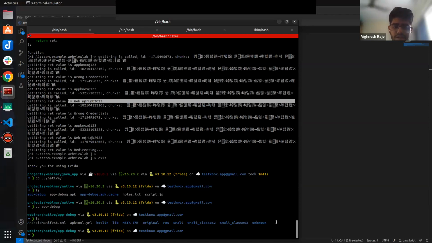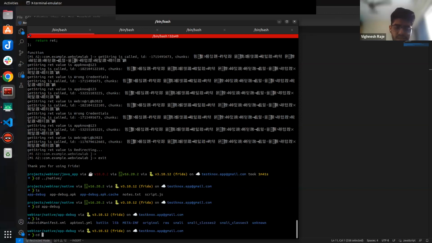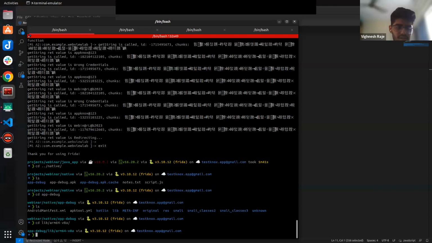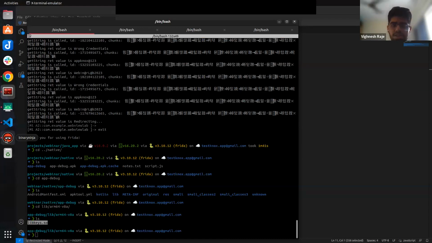You can see all we got after decompiling the APK. So we'll go inside the lib folder and then arm64, which is the architecture of our Android device. If we do ls, we have this libkeys.so file. To analyze this file, we can open it in a disassembler of choice. Here I am using Binary Ninja.